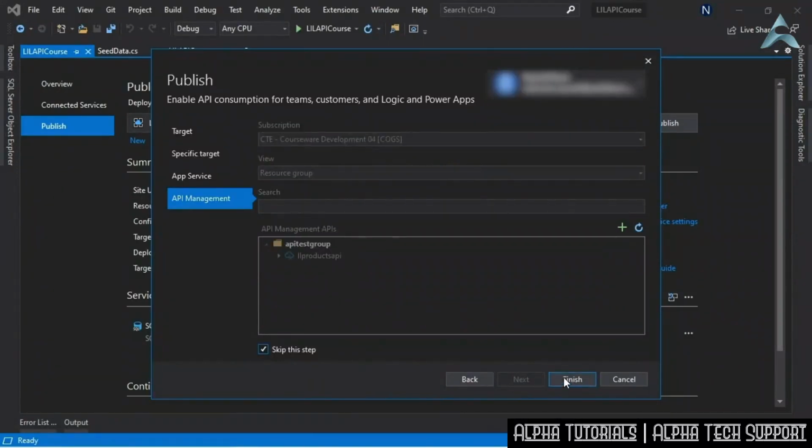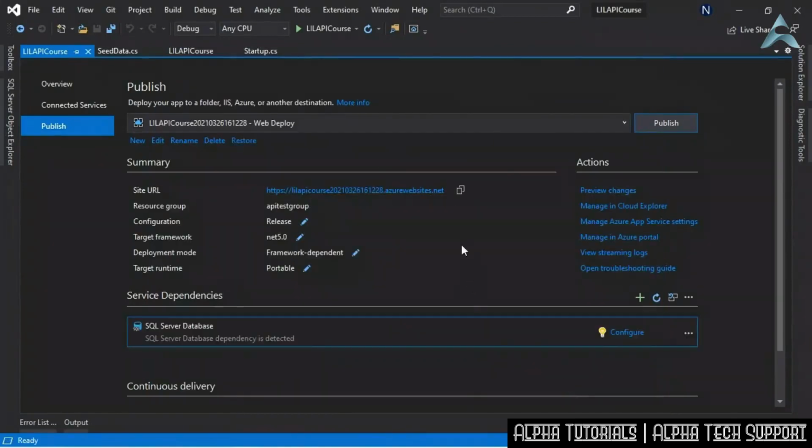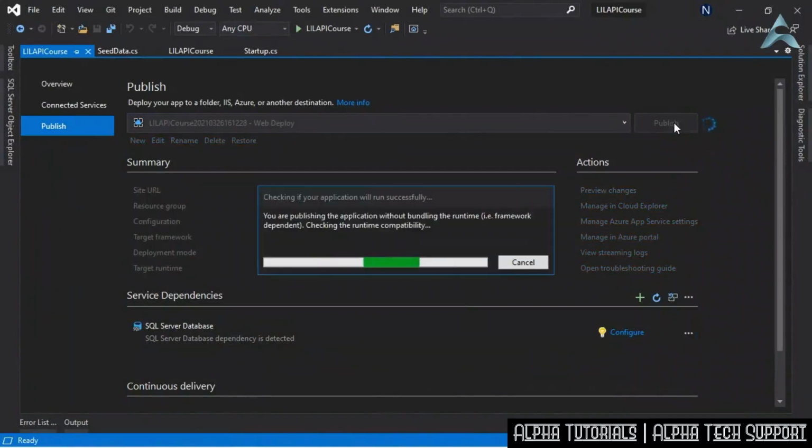And now let's go ahead and finish. This will create a publish definition for us, and now we just need to click the Publish button. We are going to continue with importing this project into our Azure API Management project in the next clip.